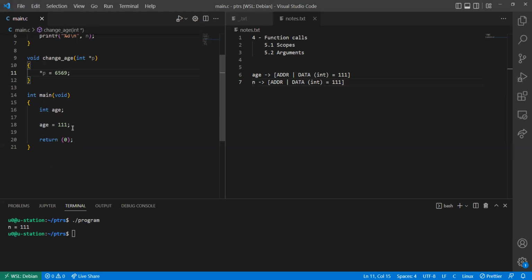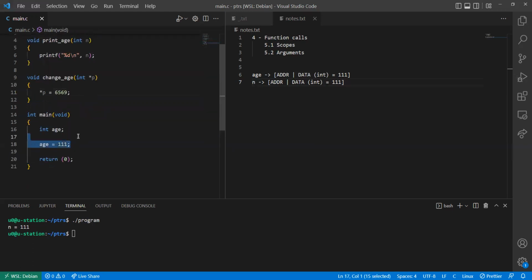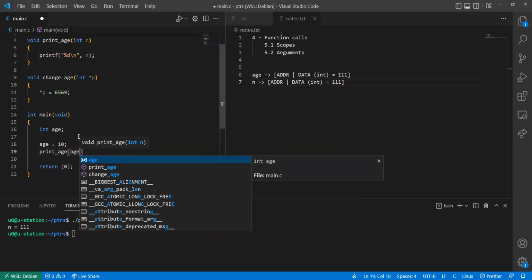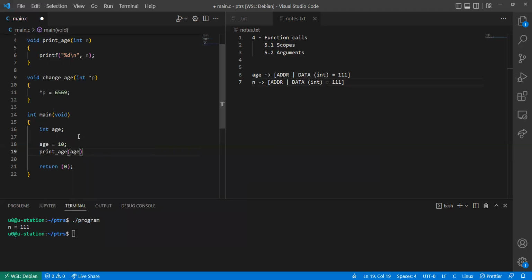Now I'm going to delete this code inside the main function and set the value of age to 10. Then we call the function print age by passing in the value age, by passing the value stored in the age memory location.